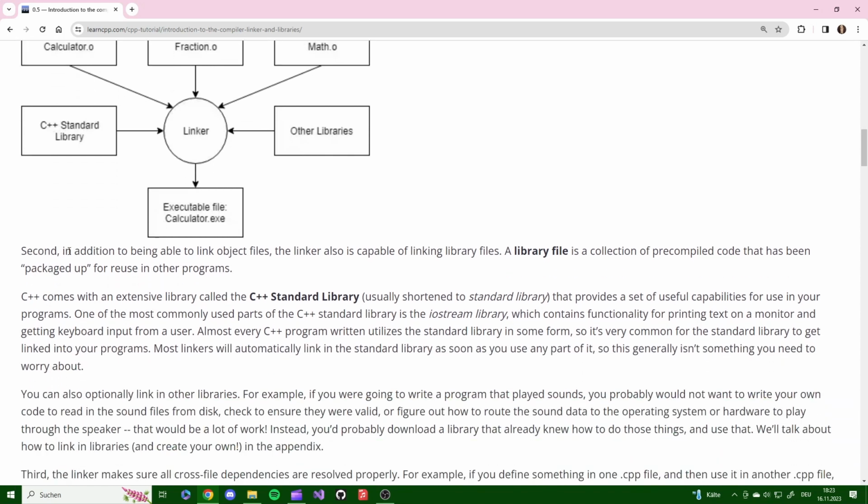And then second, in addition to being able to link object files, the linker is also capable of linking library files. A library file is a collection of precompiled code that has been packaged up for reuse in other programs. C++ comes with an extensive library called the C++ standard library. You know it when you program with std, usually shortened to standard library. That provides a set of useful capabilities for use in your programs.